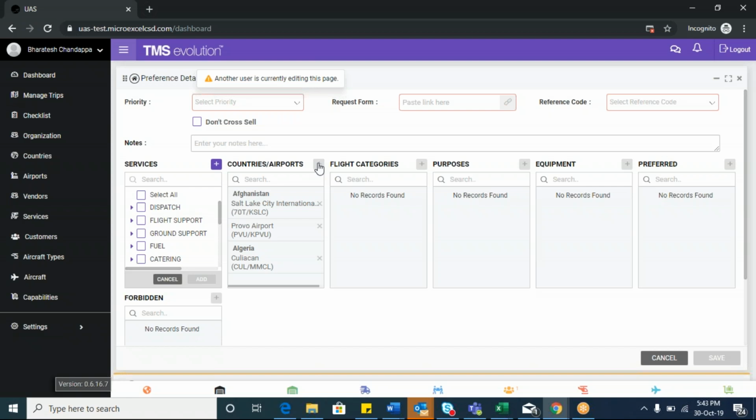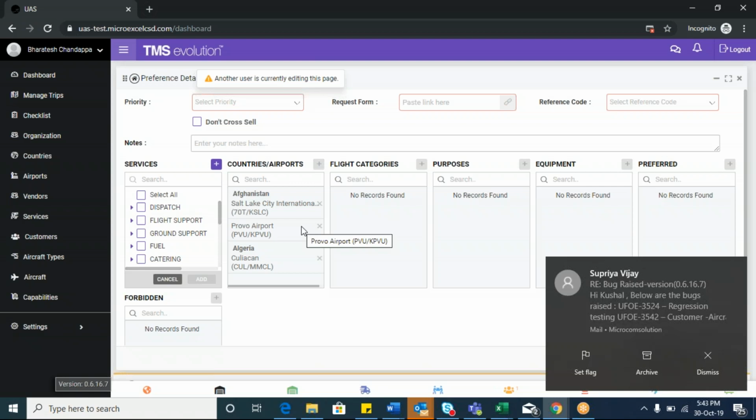Now, I think the question here is, do we need to actually display it? If all the airports are selected, do we physically need to display all the airports in that fashion? There is one thing here, Jimmy, maybe we need to differentiate. If it's an overfly service, it makes sense to separate countries from airports. But when it comes to a ground service, I mean a landing service, then both of them make sense. For example, I can select all airports in that country.